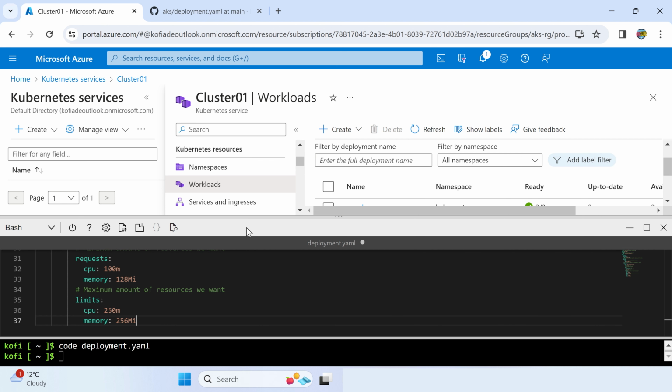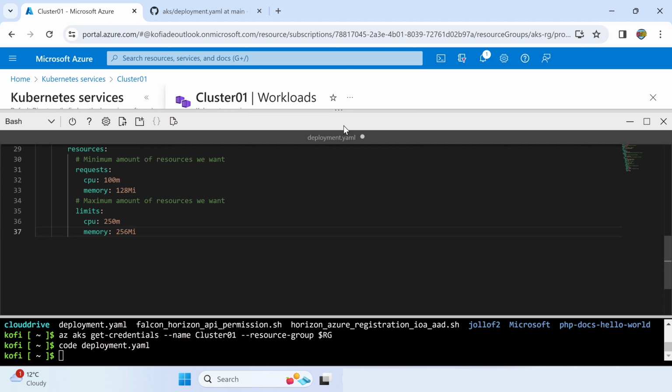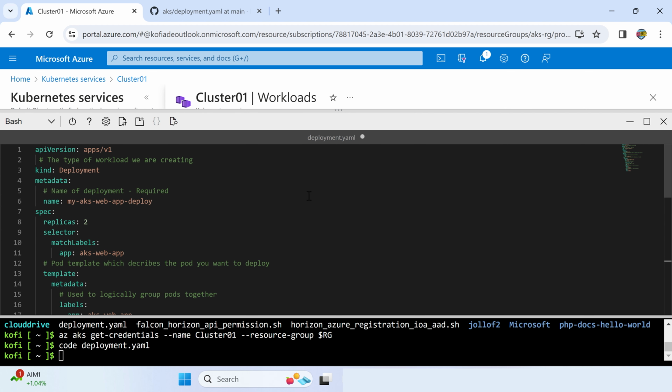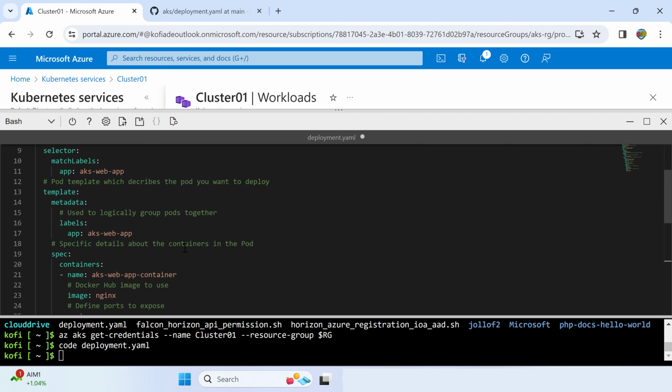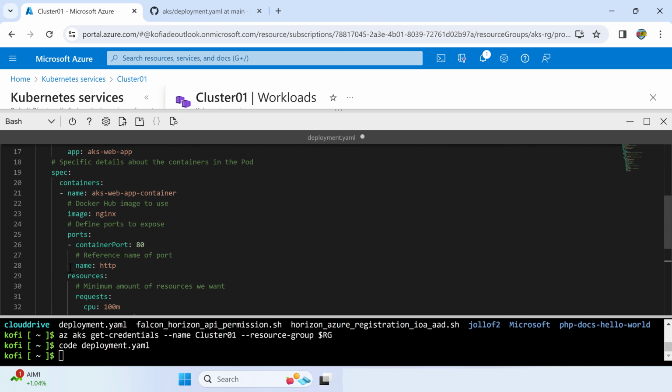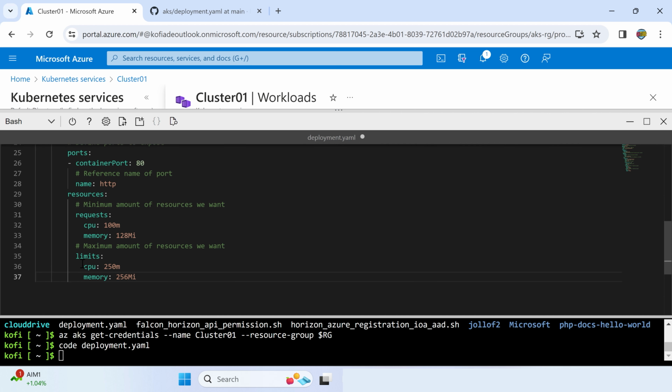So I'm just going to go through this code so you know what this code is all about. Essentially, what we're doing here is we're creating a deployment, and we have the replicas. That means we're going to create 2 instances of the pods, and it's going to be named AKS web app. And you're going to have port 80 enabled. And these are some of the limits that I have in terms of the resources. Once you have it pasted into the deployment.yaml, you can now save it.